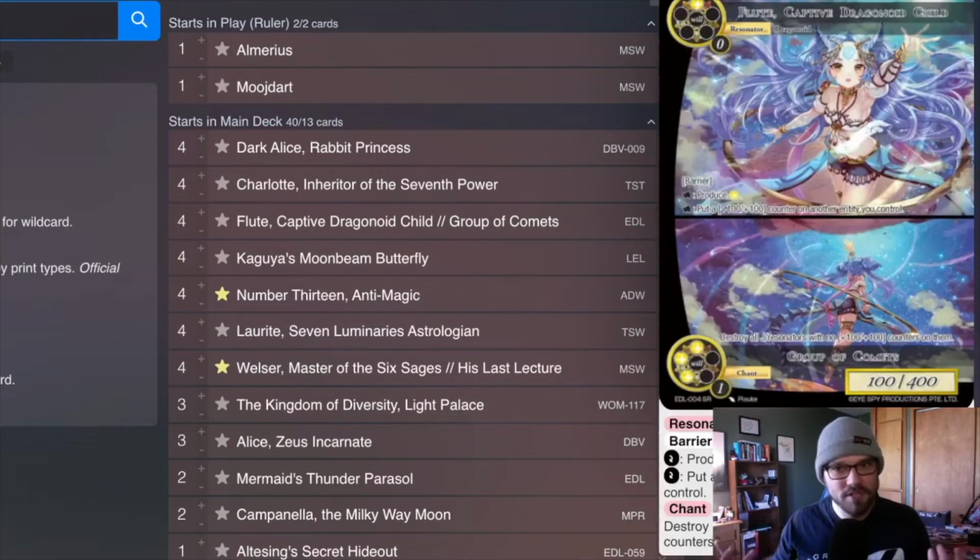Next, we have Flute, Captive Dragonoid Child plus Group of Comets. This card, I predict, is going to get really popular soon with the advent of Odin. Odin is going to break this card, in my opinion, but I think as a mana dork, Flute has always been really good, especially because she's attached to this really potent 4-drop Wrath effect that you just get on top of her being a mana dork in general, with barrier nonetheless. Flute in this deck enables so much.